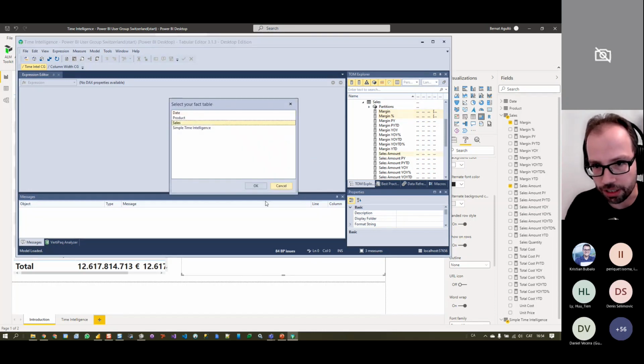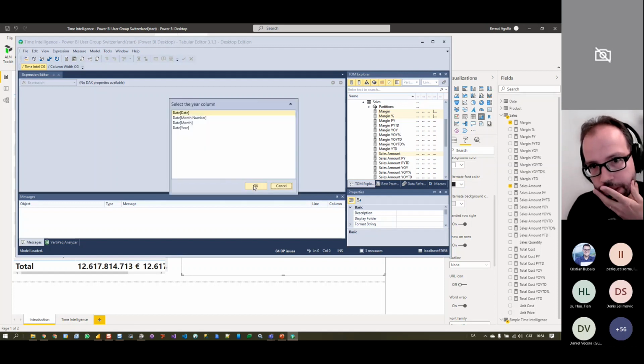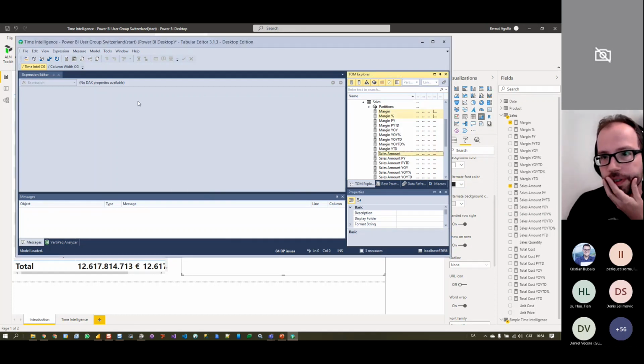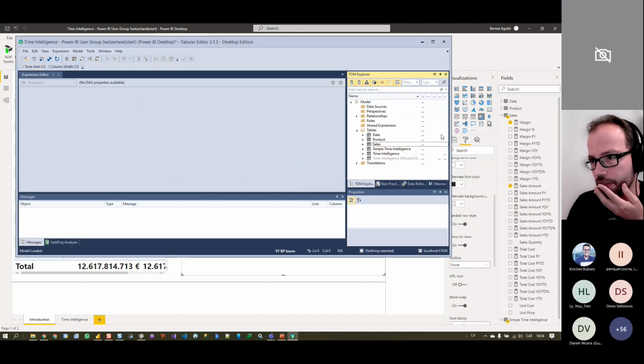Okay, your fact table, sales. What's the main date column of that table? It is the order date. Okay. Where's your date table? It's date. And the date is stored in the date column. And the year is here. This is for the dynamic labels that you used earlier. Okay, so it's done. Here we have already our calculation group.